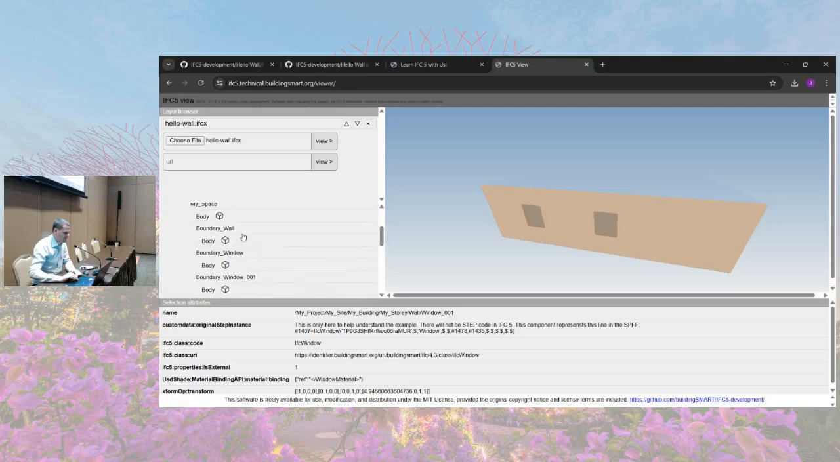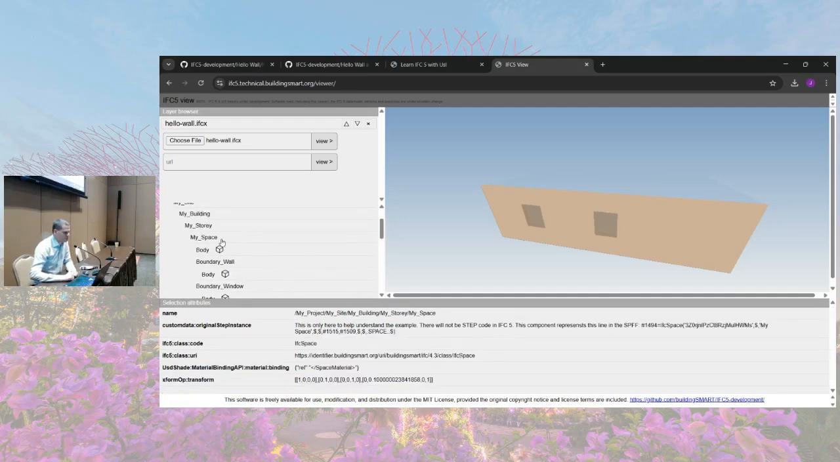For the online audience: is a space an object? And is there a difference between space objects and physical objects? No, there's no difference. So I just clicked my space here. You see, this is an IFC space. It's not a physical object, but in IFC5, objects are objects.